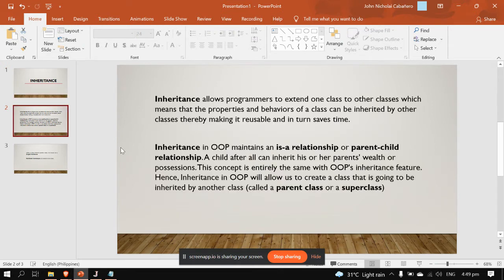Inheritance allows programmers to extend one class to other classes, which means that the properties and behaviors of a class can be inherited by other classes. Of course, properties and behaviors can derive to other classes. And that's what inheritance means to programmers.